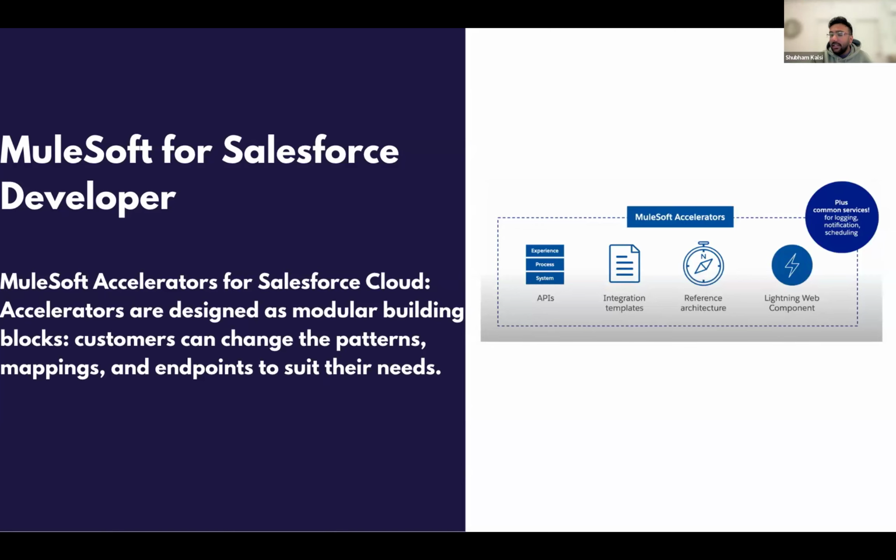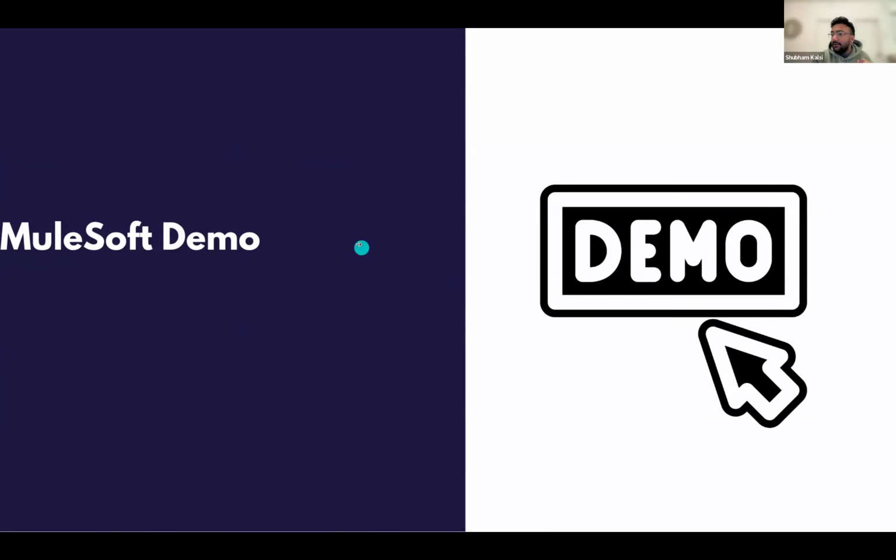This will be an introduction to MuleSoft and how you can leverage their Design Center to build API RAMLs and then their Anypoint Studio, which is their on-premises integration platform, which you can use to build your complex integrations using clicks and not code. So having said that, we will be moving into our MuleSoft demo.